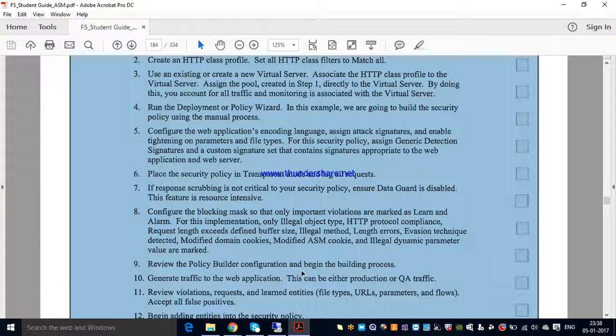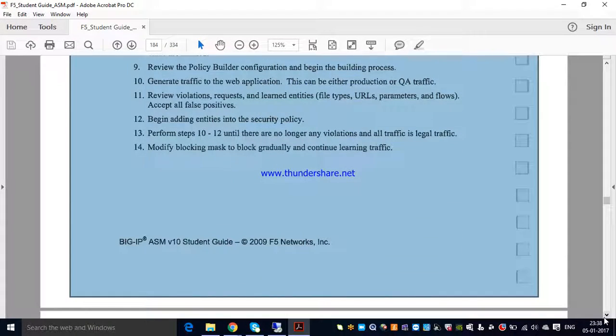Review the policy builder configuration and begin the building process. Generate traffic to the web application. This can be either production or QA traffic. Review violations, requests and learn entities. Accept all false positives. Begin adding entities into the security policy. Perform steps 10 to 12 until there are no longer any violations and all traffic is legal.